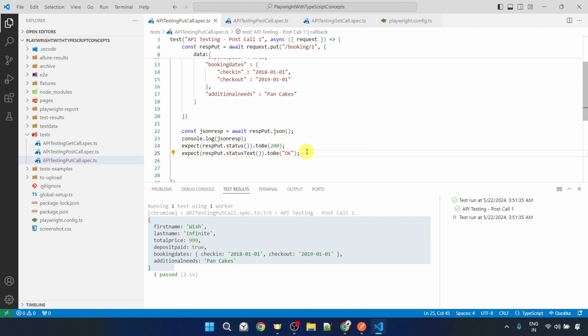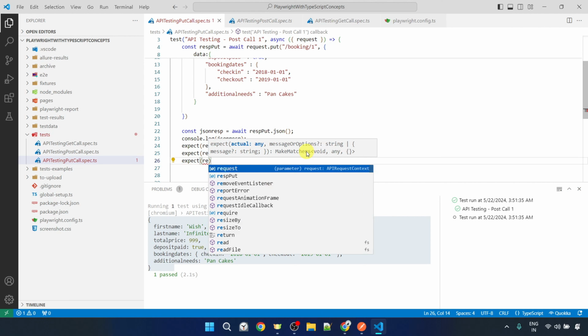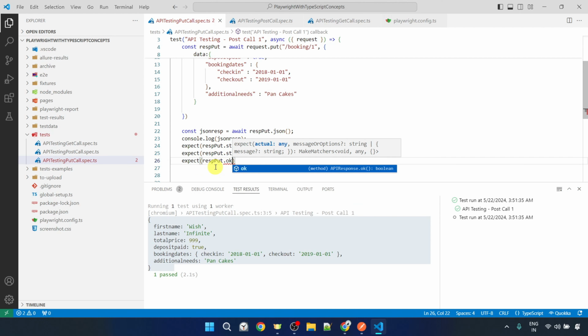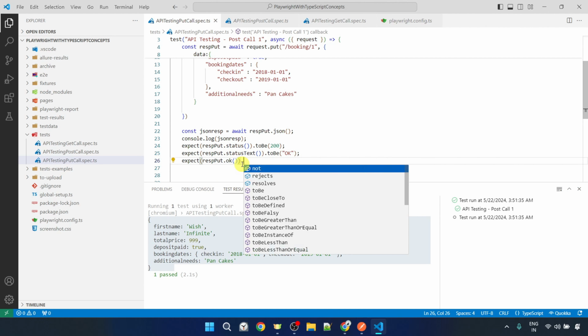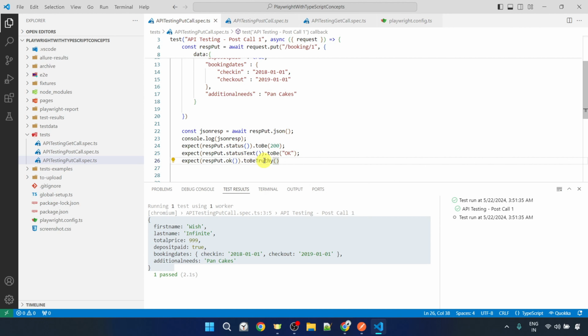After this, we can also use one assertion, which is expect. And here we need to pass this response put dot. So this is just the variable name of the response. And after the dot, we need to use this ok method. So wherever we are going to get the status text as OK, in that case, it would be applicable. And then after the expect, we need to pass this toBeTruthy. So if the status is OK, in that case, we will get true and this assertion will get passed. After this, we can also validate the complete response body.